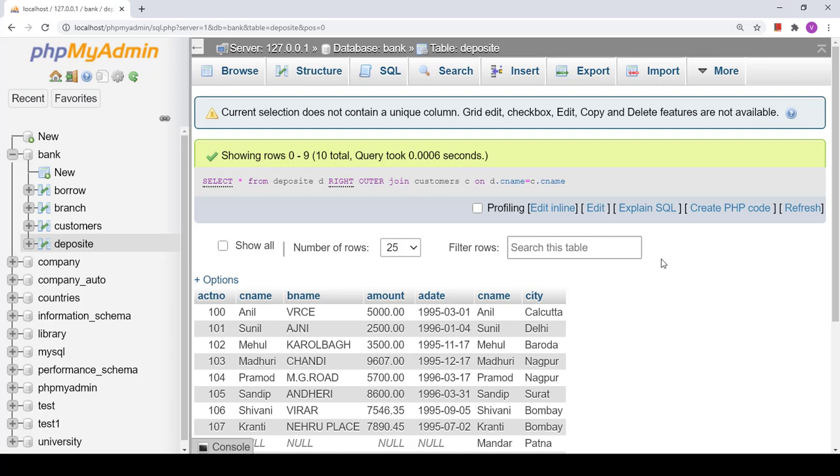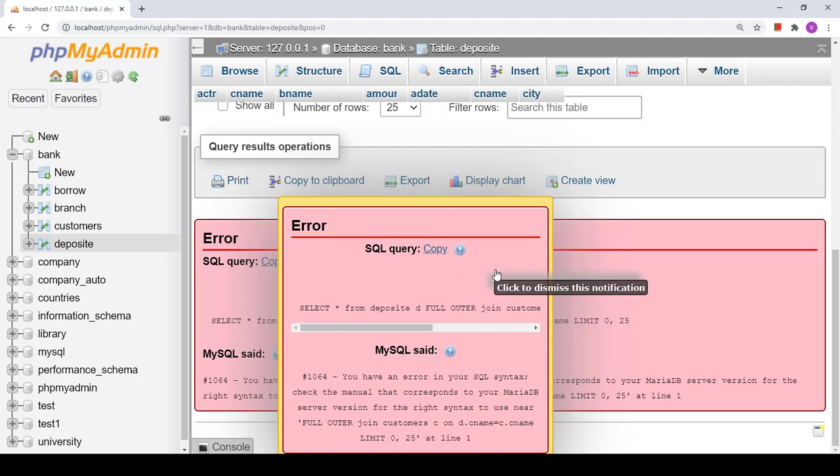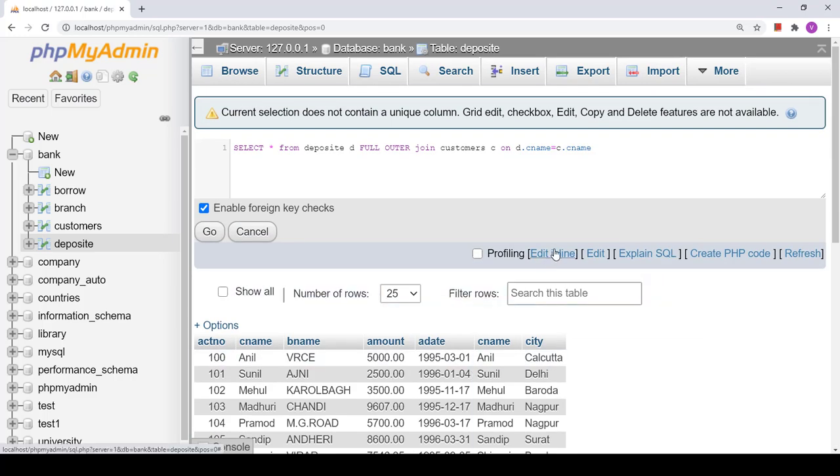Now, a very important thing over here is MySQL is not going to support full outer join. If I write full outer join over here, then it will generate an error. Fine. So full outer join is not supported by MySQL. If you execute this query in SQL Server, then it will be supported and there will not be any problem. But if we consider MySQL, then it is not going to be supported.